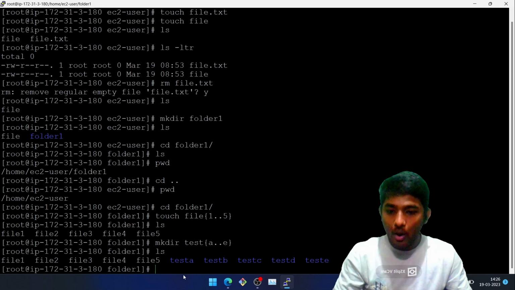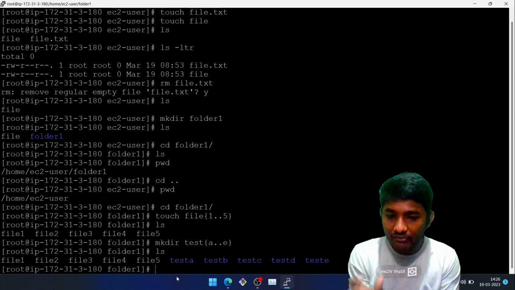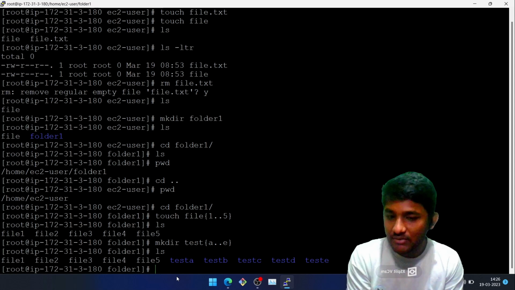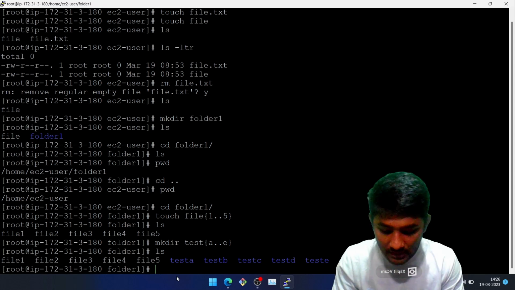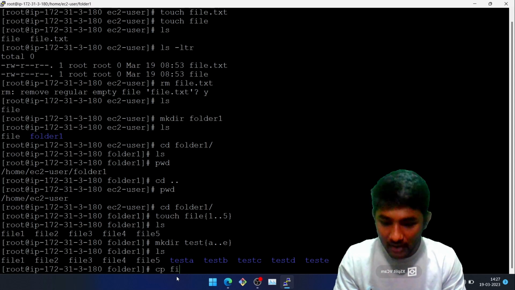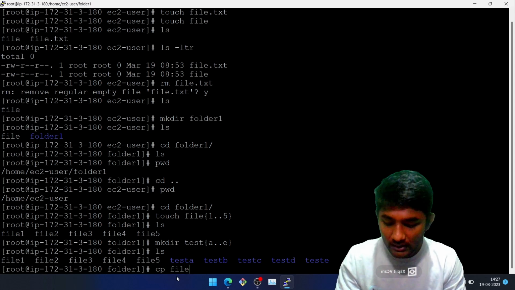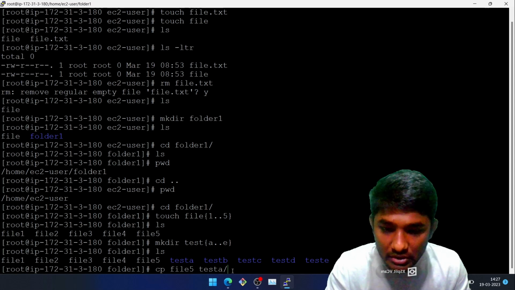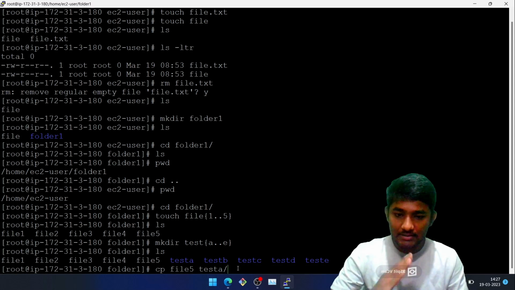Now what if I want to copy file number 5 to test folder a? How can it be done? It can be done by the cp command, then the name of the file, and it is file 5. And where do I want to copy it? I want to copy it to test a. Make sure that you are using this particular bracket, that is /.